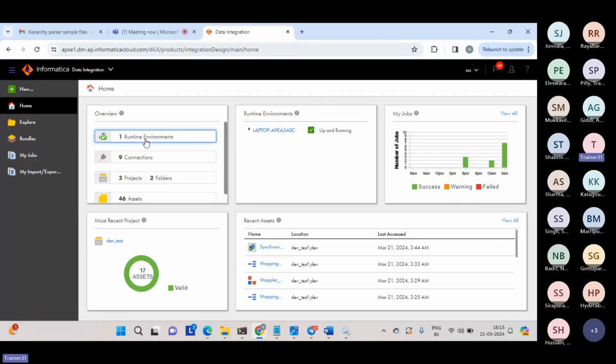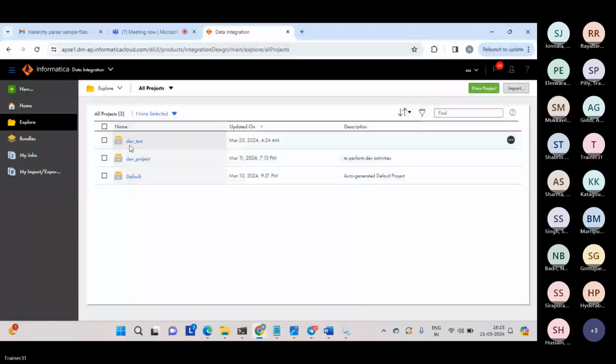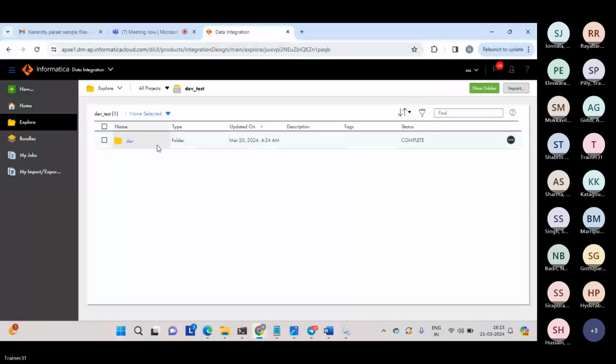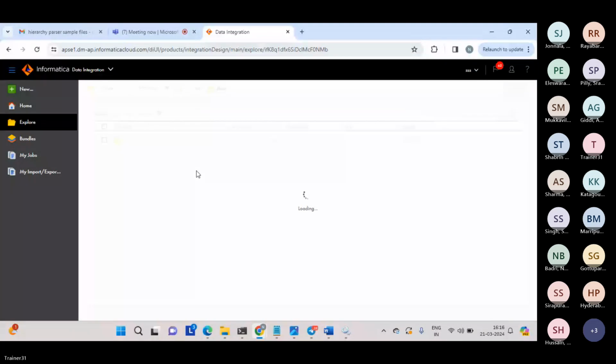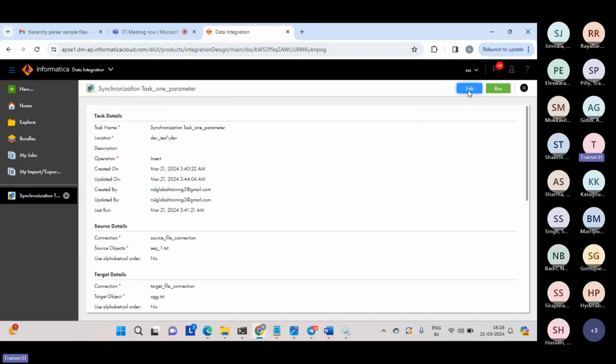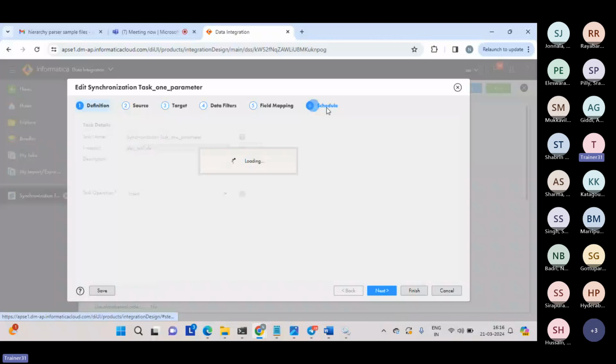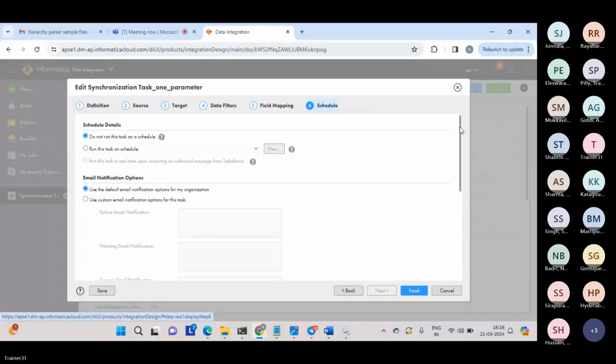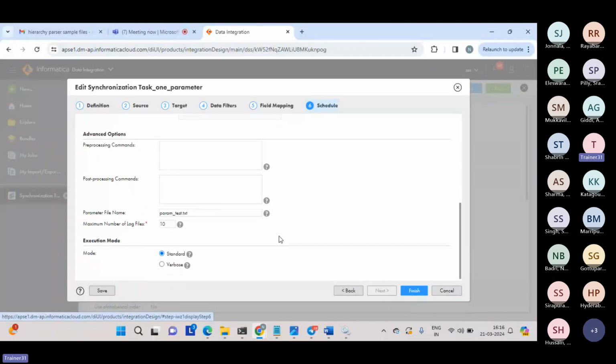Yeah? So let me open that file. Click on edit. Go to schedule. So here we can see param test. You can specify if it is some other directory, let's say C:/test. This way we can specify. You got it, right?